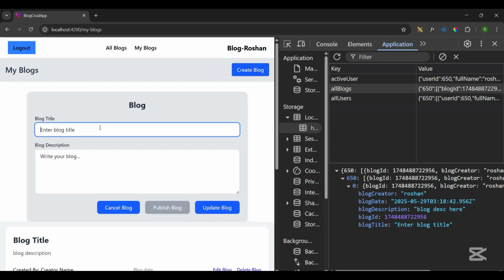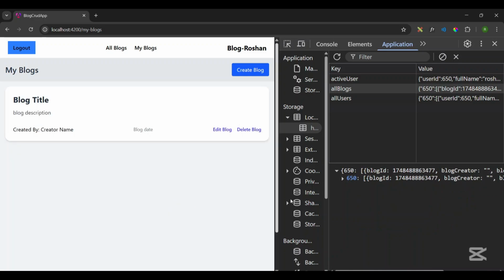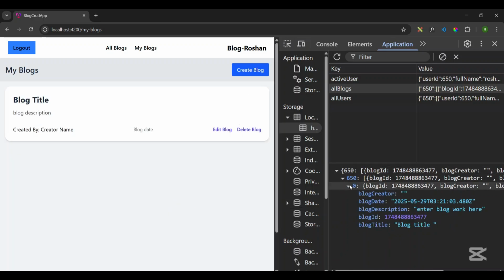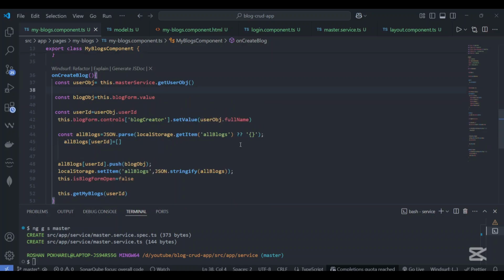The reference is true, but here what is happening? Enter block, publish block. Why is it not creating a new one? Okay, I will check and come back. Okay, yes.